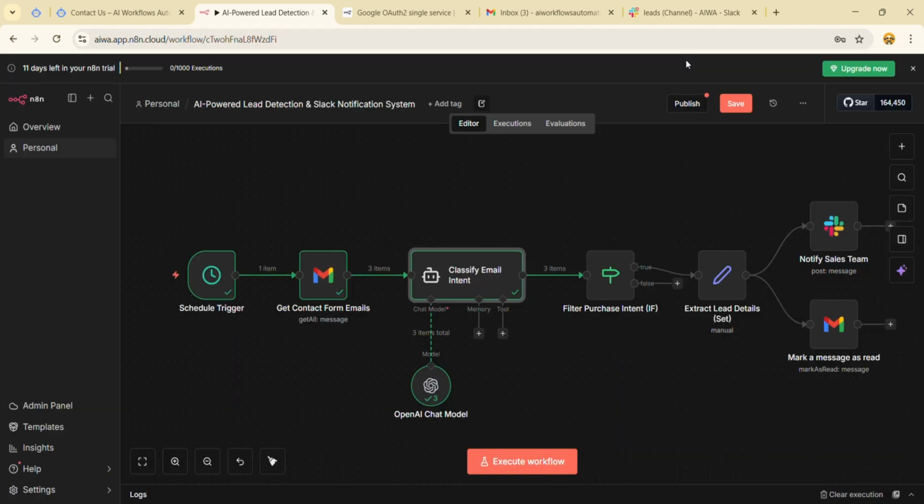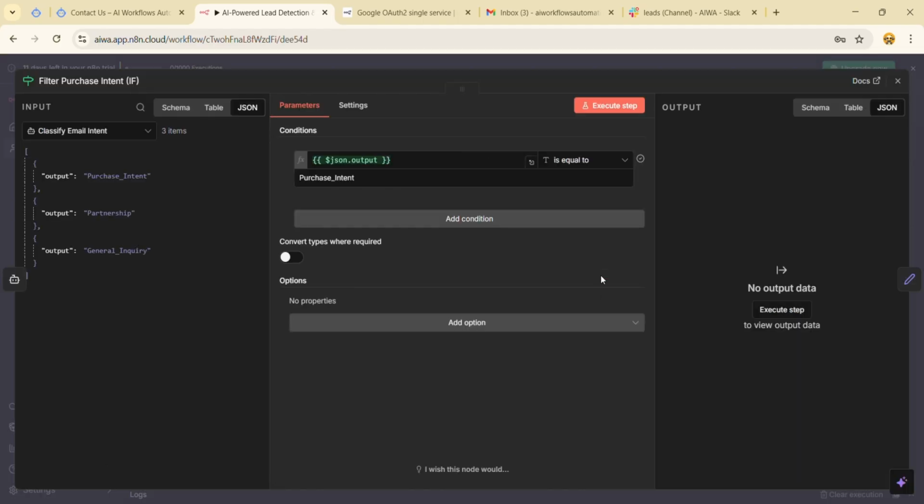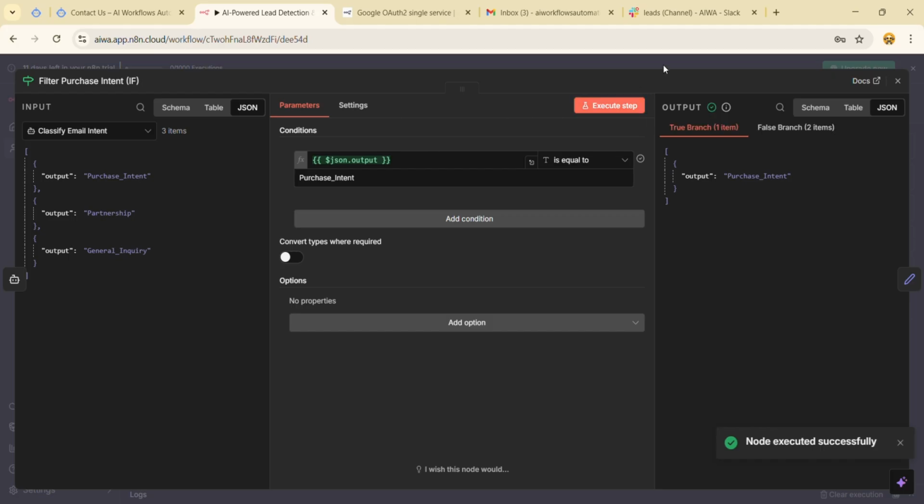Okay, next step is the purchase intent filter. This is an if node. In this node we only filter our purchase intent emails, because we only need purchase intent emails, and process accordingly. I just simply added this expression: intent is equal to purchase intent. When it equals our intent, it only gives a true response.